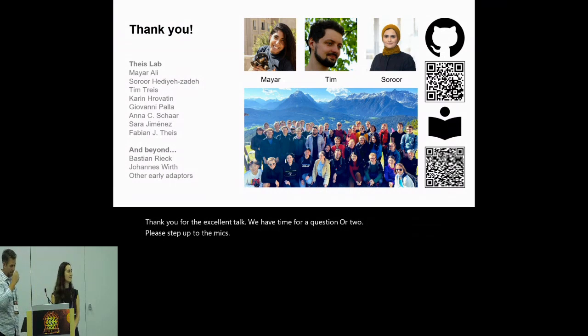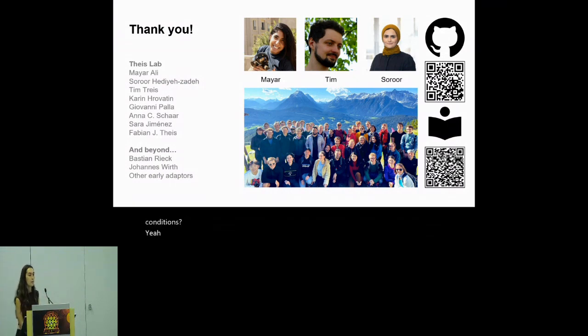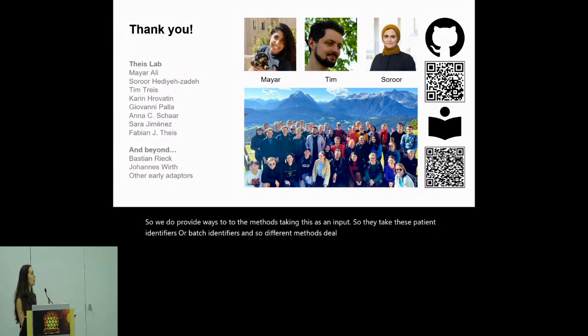Okay, I will start. Maybe I missed it, but how do you deal with replicates for your different conditions? Yeah, so we do provide ways to do that, the methods taking this as an input. So they take these patient identifiers or batch identifiers. And so different methods deal with this in slightly different ways, but we aggregate this information for the different conditions. Okay, so you do not use the variance of your replicates to do something different in the graphs? For every replicate, we build a graph separately. Ah, okay.